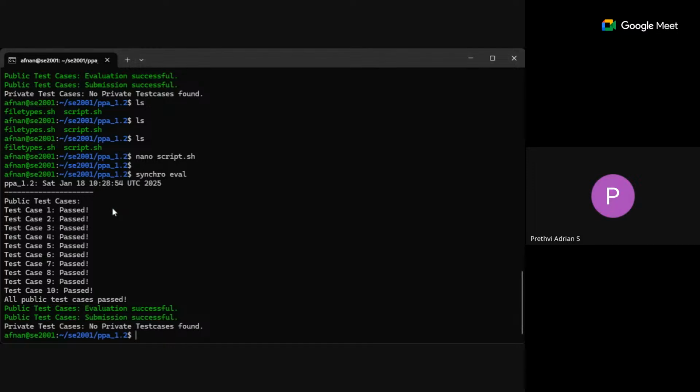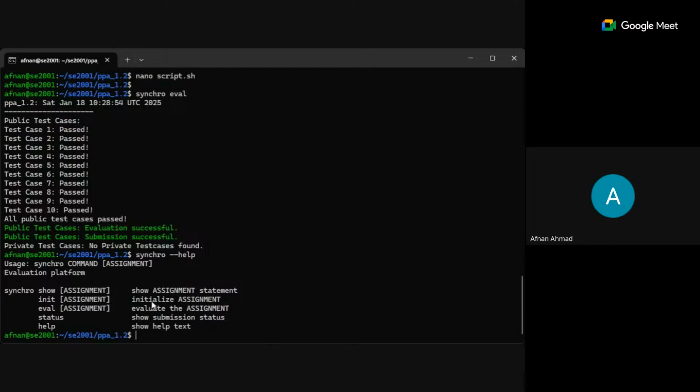What does the command synchro eval and synchro init and synchro show perform? Okay, so you do synchro help for that. Init says initialize. Some of the questions, not necessarily in every assignment, might ask you to do synchro init. It will be mentioned as a note that before you start writing code or doing commands on this problem, please do synchro init before starting. Not always is it required, but if it is mentioned in the question statement, then you certainly need to do that. So this is to initialize.